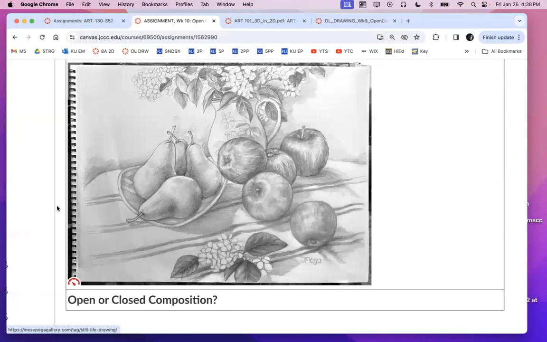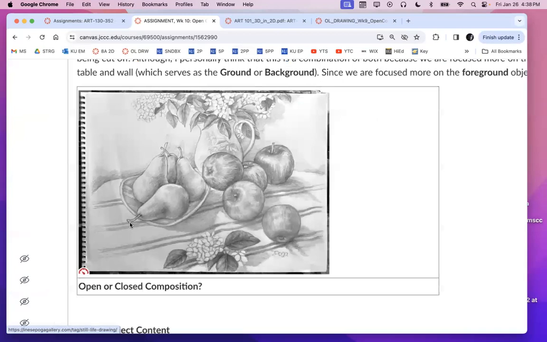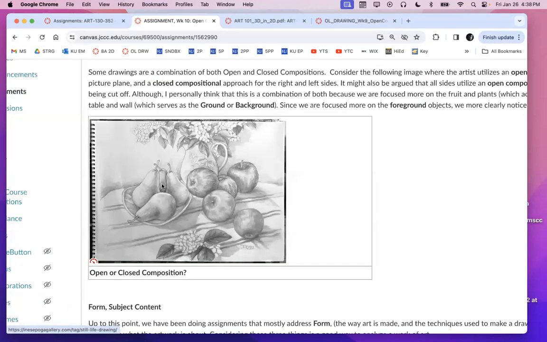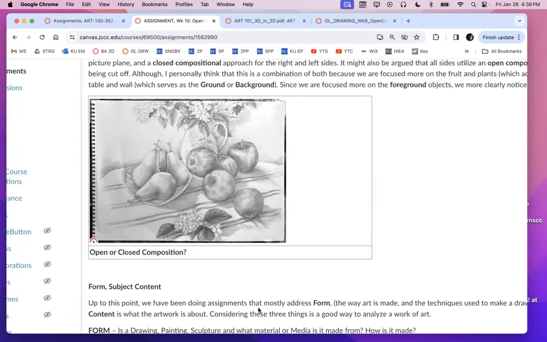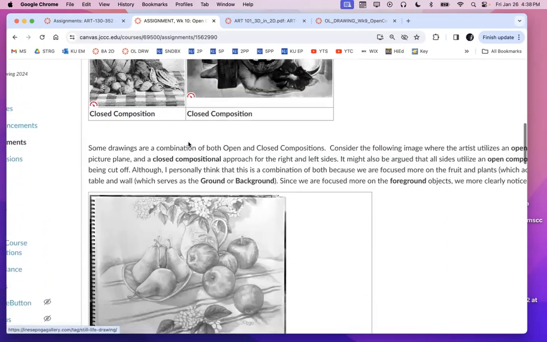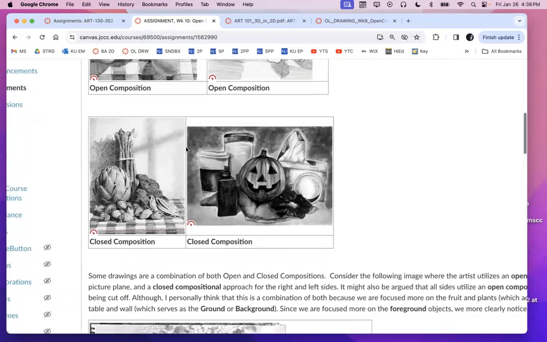I would say yes, it kind of is an open composition on the right and the left, but some could argue that this is not really an open composition on the right and left because the fruit is really the main subject here, and that's what we're focused on. We're not really focused on the table. So you can vary your argument here. It's really how you are interpreting the drawing here.